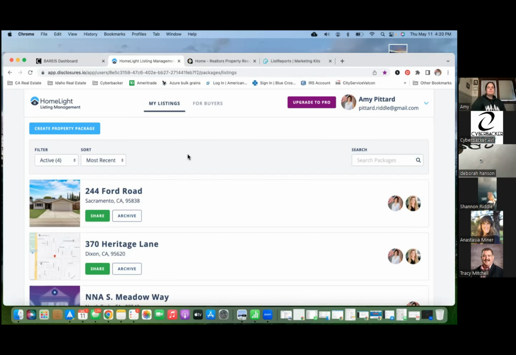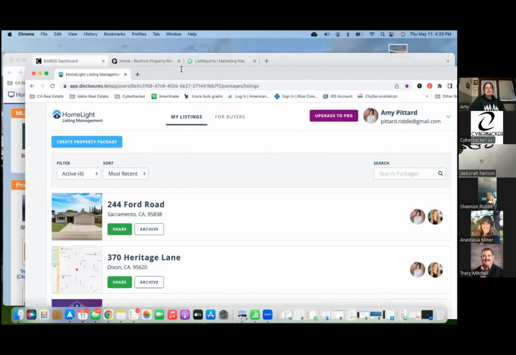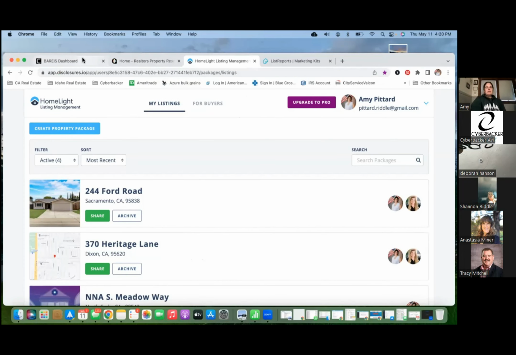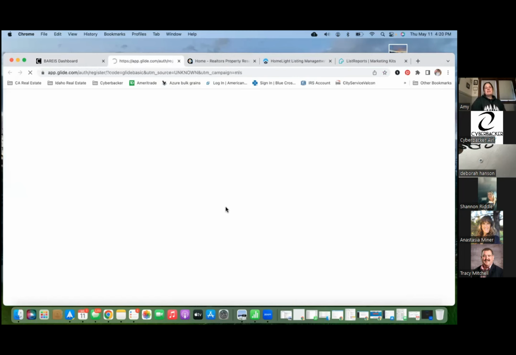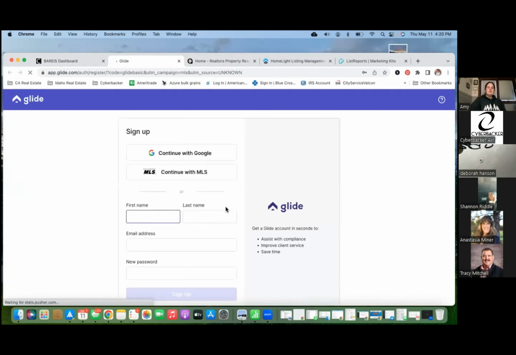All right. So we went over list reports, Homelight listing management. The other one we kind of touched on when I was in town doing the agent visual inspection disclosure, that would be Glide. Glide allows you to send out your seller disclosures and your buyer's inspection election for completion by your clients. It does it in a super simple, easy to use way.